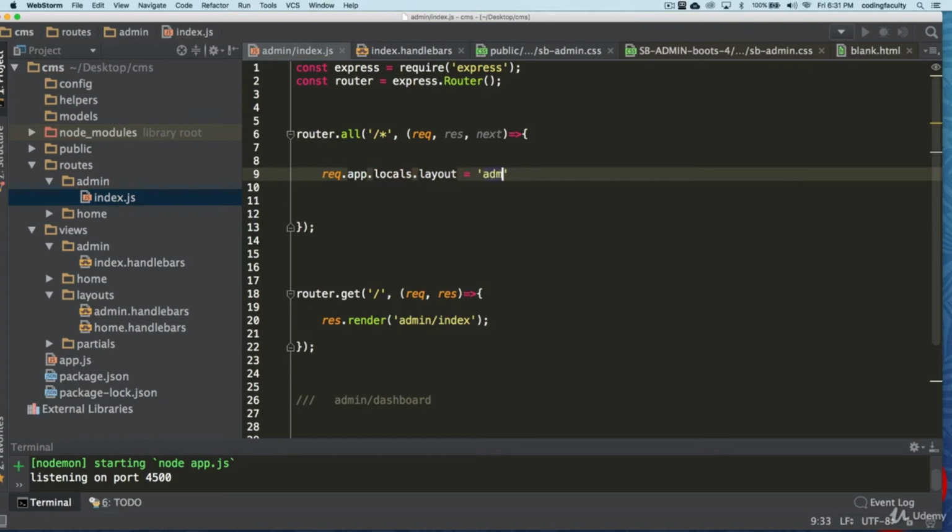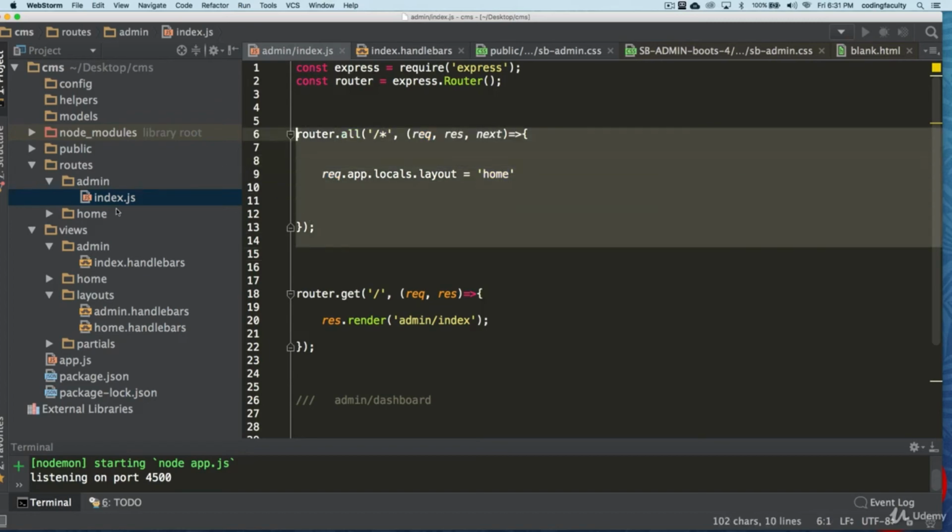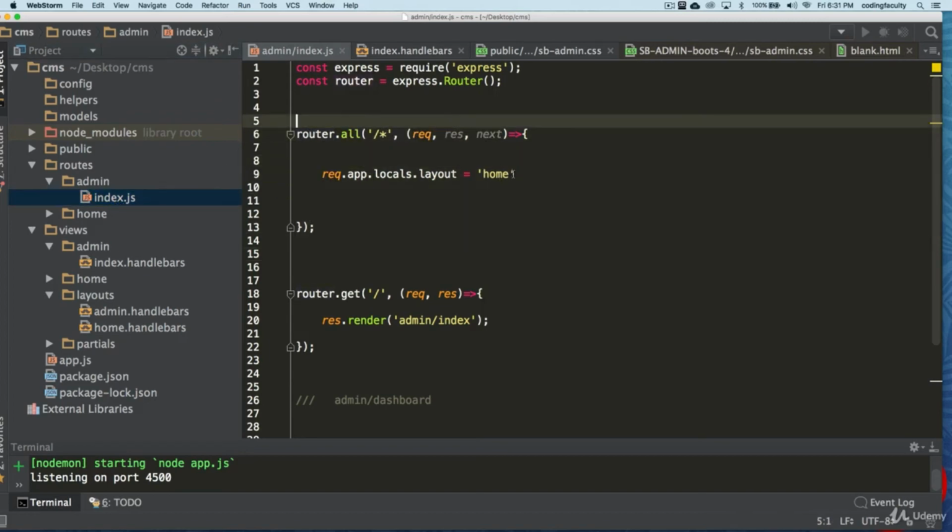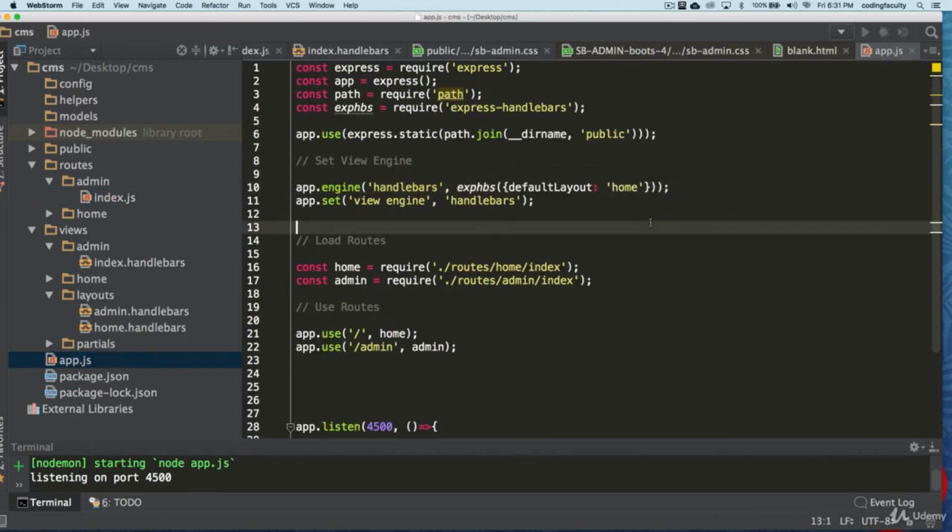Okay, right now by default our application has this layout value, but we're going to override it every time somebody comes into this route, which is of course the admin route. Remember that we are inside here, so we're going to override it by the admin route. Now remember that if we go to app.js, if we want our whole application to use the admin route, we just do admin here.